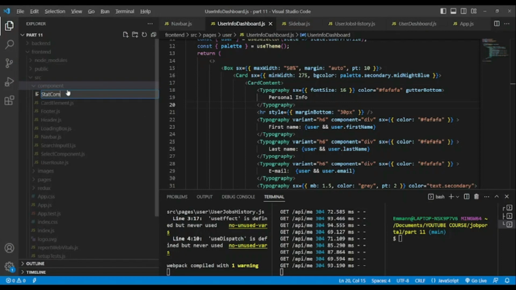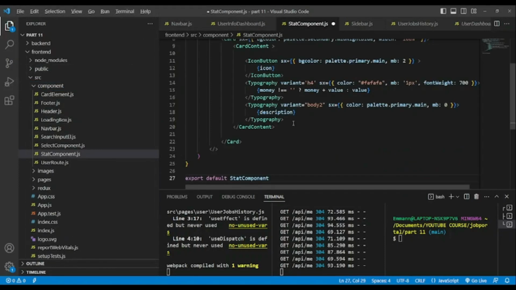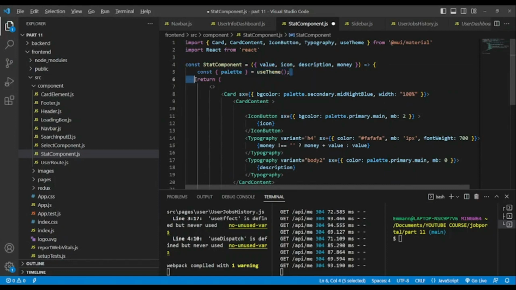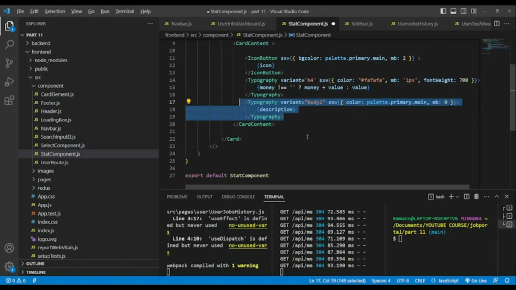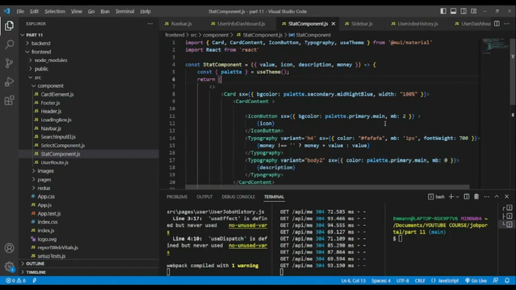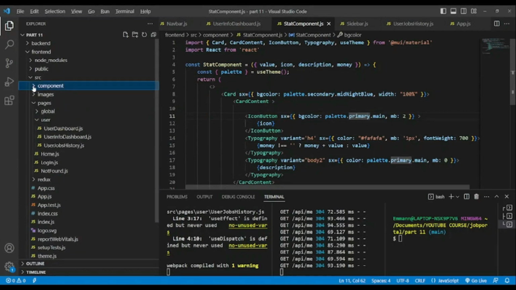Now we will create a stat component. The stat component is to show some stats, and we pass some props. And this is some condition: if we don't receive any value for the money, if this is not empty, we will have money plus value, else we'll have the value.